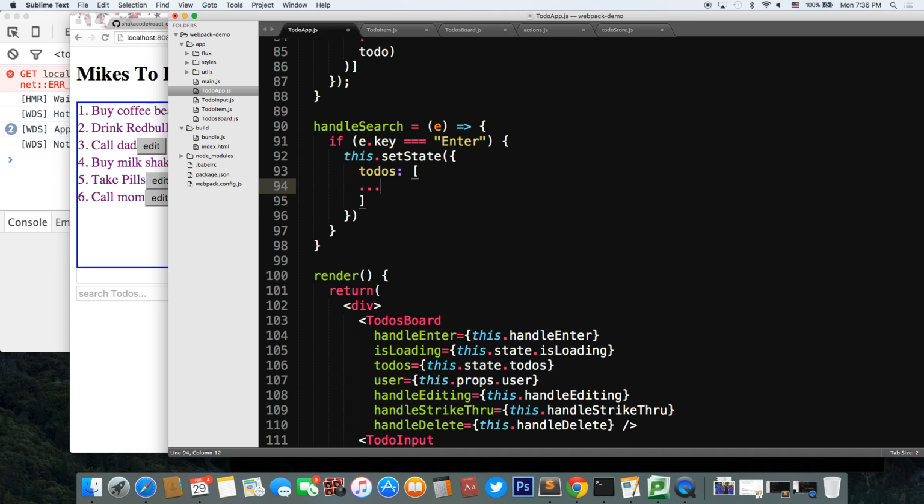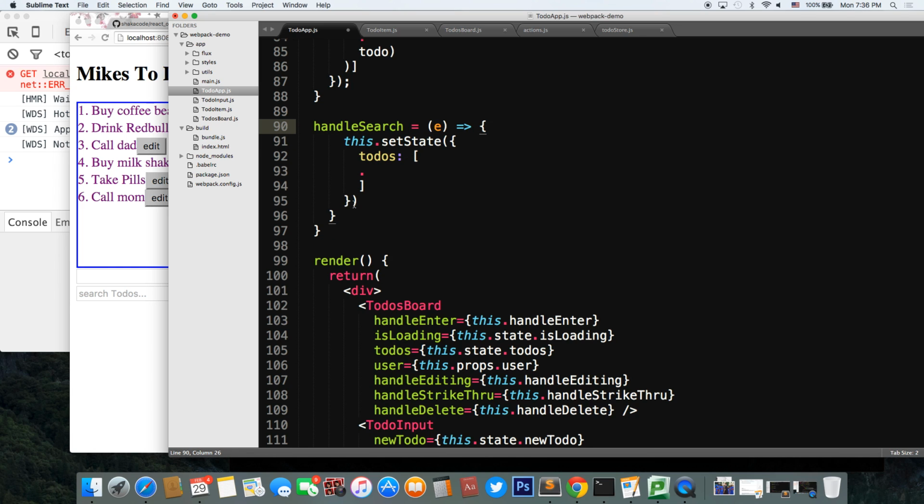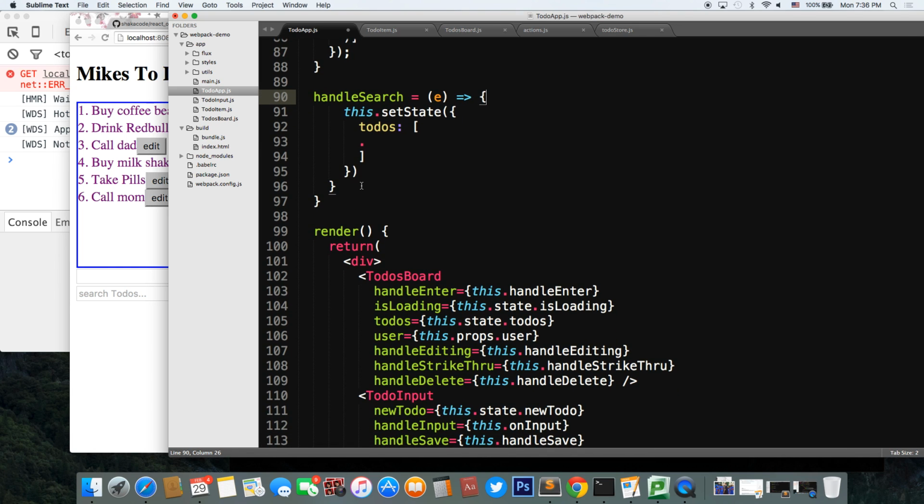Could you just have it search without doing enter? Just whenever you enter. Oh yeah, that's true. You don't have to do enter. Then I have to use onKeyDown. Okay, yeah, onKeyDown works too.